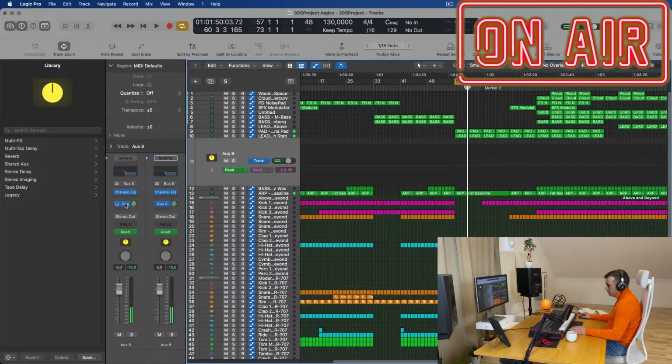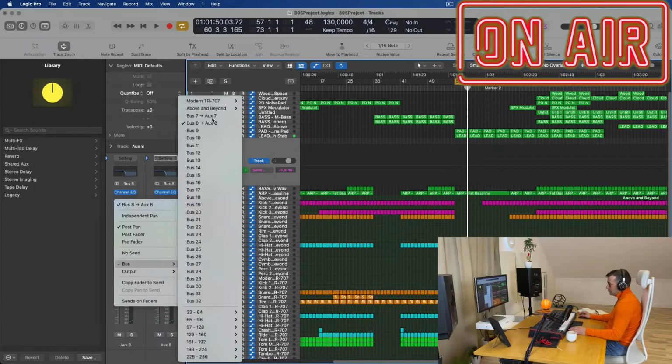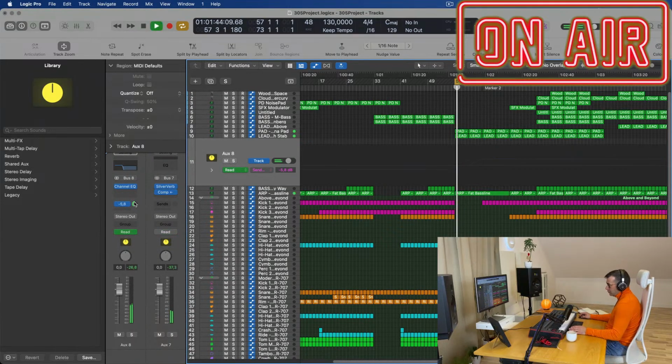Did I send it to... I'm sending it to its bus. Sorry, guys, I was sending it again to the wrong thing. No, it was already sending to 7.